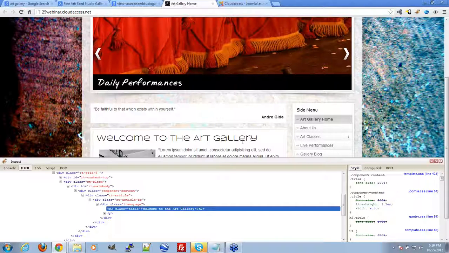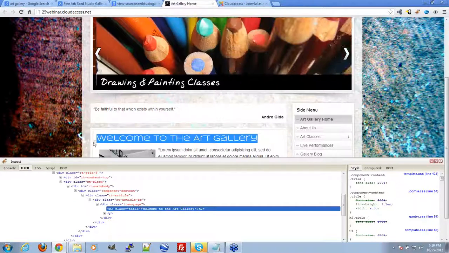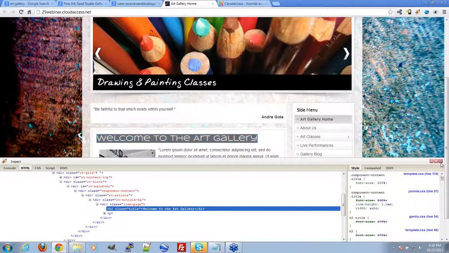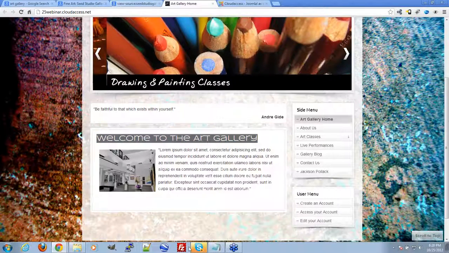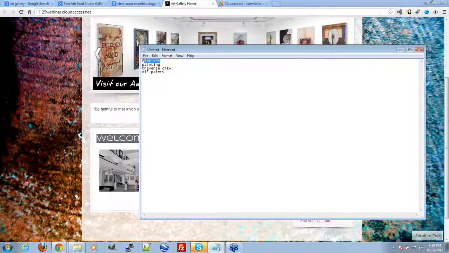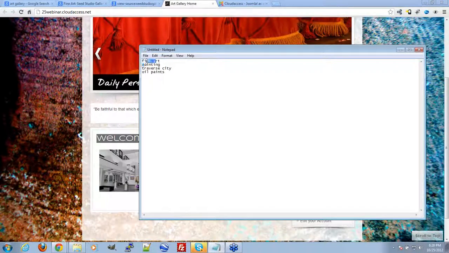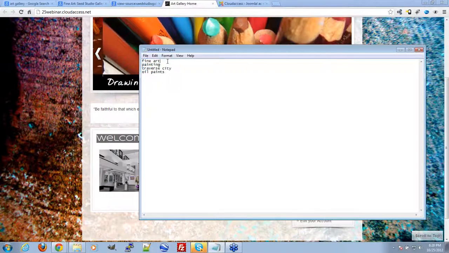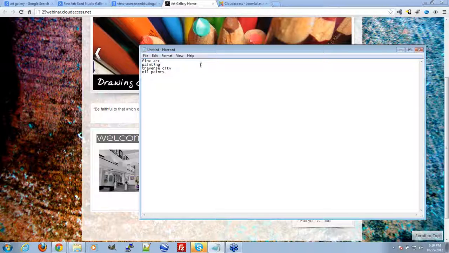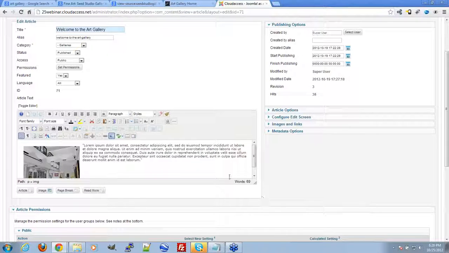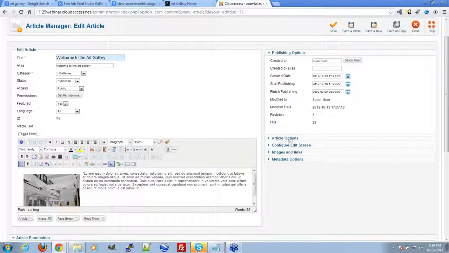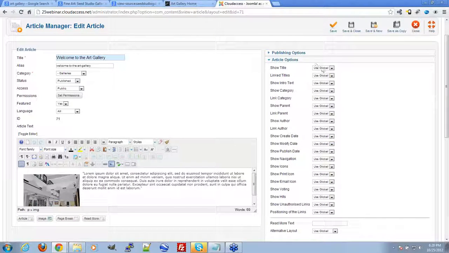So what I would recommend doing is making it so these don't show up, and we're going to create our own title. And we also want to include our fine art keyword, because this is the one that we're going to go for. Let's say this one gets more searches than the other one. We also probably want to include Traverse City. So we're going to make the page title Fine Art in Traverse City. All right, so I'm going to go down to article options here, and I'm going to disable or hide the page title on this particular article.